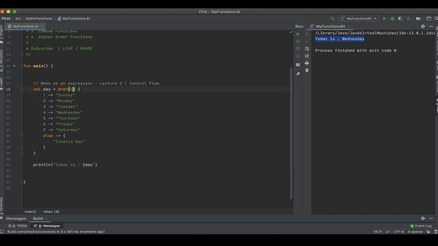So here there's a constant which will be matched to these values as constant, and this expression is returning a value basically which is going into the variable day. Otherwise, if we are using a statement, then it is basically just a statement and it is not returning anything at all. So this is the way you can use when as an expression, and you can pass in any method here, getDay, and then that getDay method can be returning some value.